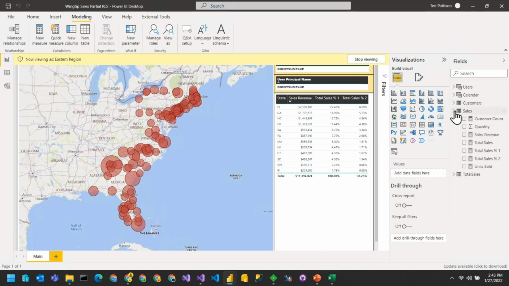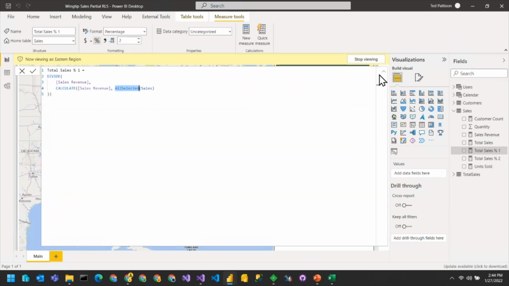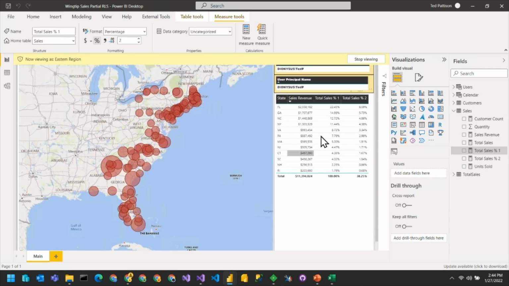Now, let's look at our first example. If I wasn't using RLS and I wanted a percentage of sales, I'd basically look at sales revenue, and then look at all selected. So don't just look at California, but look at all the rows. But the problem here is that this adds up to 100. I didn't want to see percentage within the small set. I wanted to see percentage of the whole group.